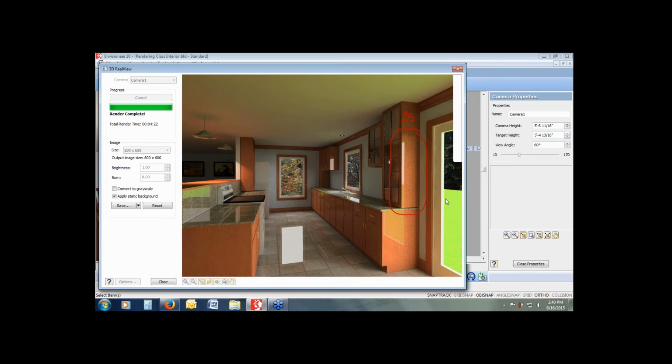We covered a lot of material today about rendering. We covered the settings that we used in our 3D Real View dialog box, we talked about the materials and all the settings that are behind them, and we talked about lighting. Those three things working hand in hand will help you to create really nice imagery.